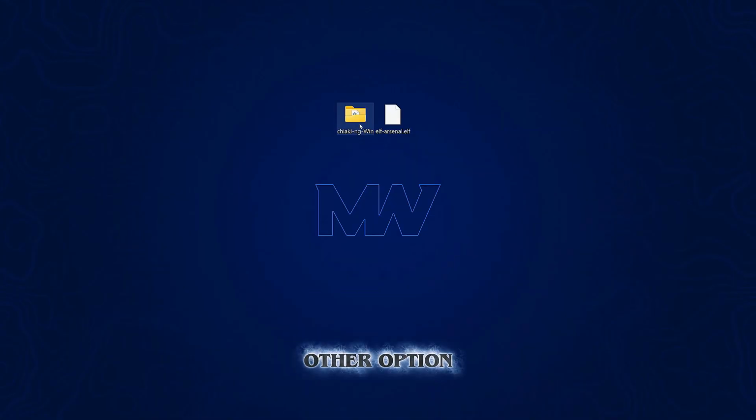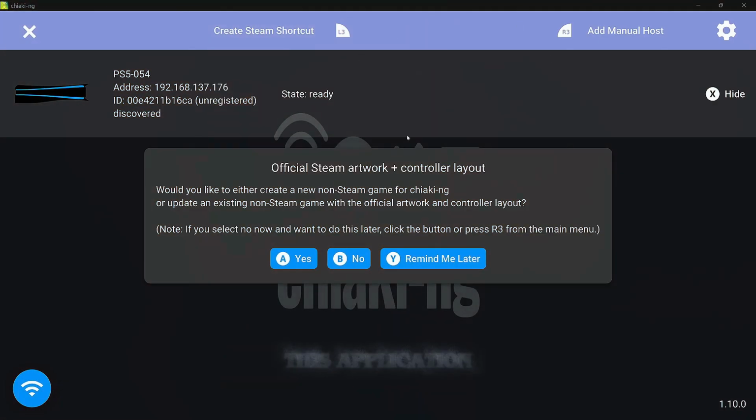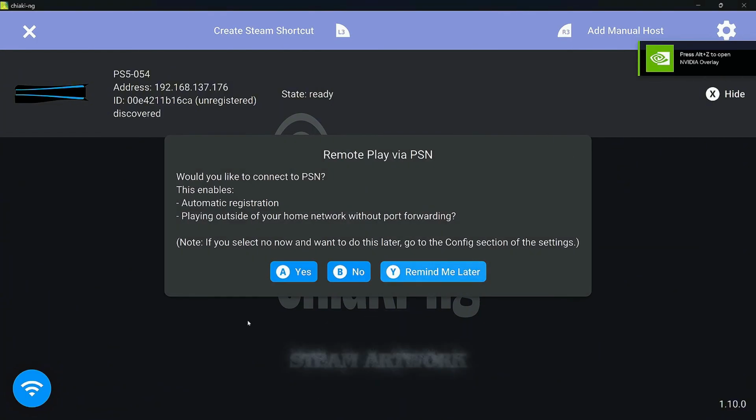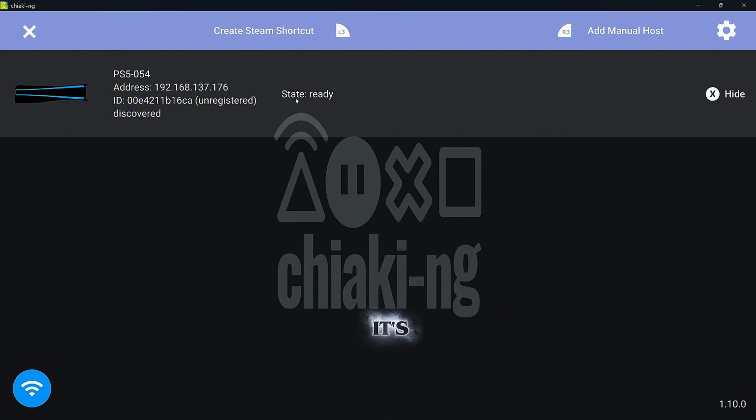So the other option is to use Chiaki-NG. If we go ahead and run this application, the Remote Play client for your PS5, it will give you the option for official Steam artwork. I'm just gonna not do that just now. Remote Play via PSN, I'm just gonna say no right now. And then what we can do, it should detect your PlayStation 5 in here. It should already detect it if it's on your network.